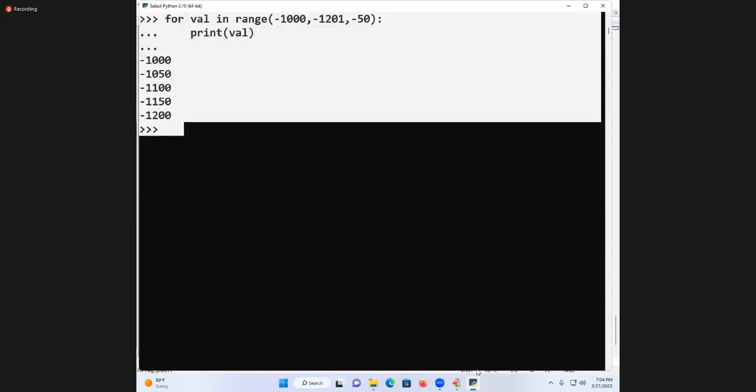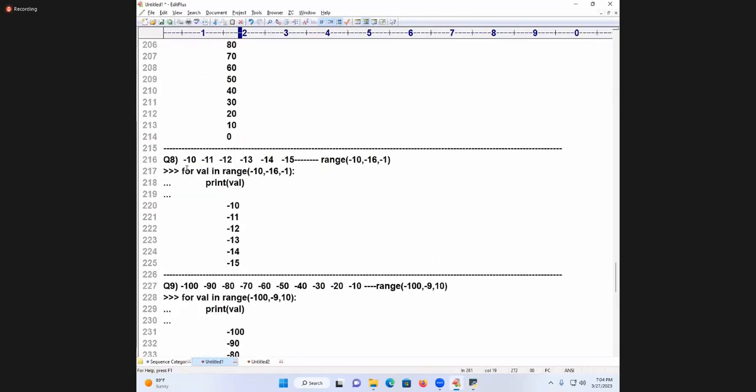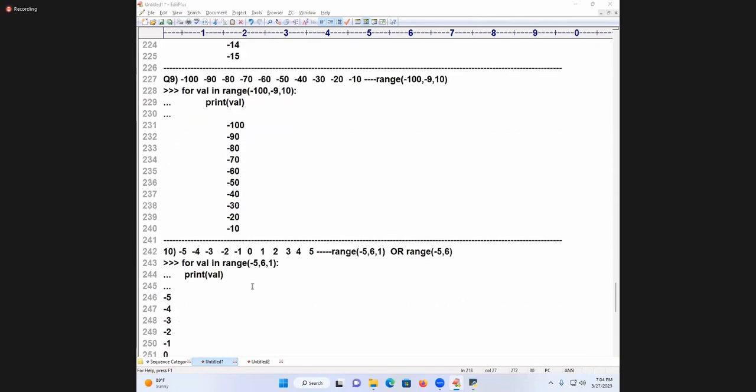Of course, already it is there in our example. Already it is there in our example or not? So minus 10, minus 11, like that, it is also already available. So students, now are you perfect in range data type?